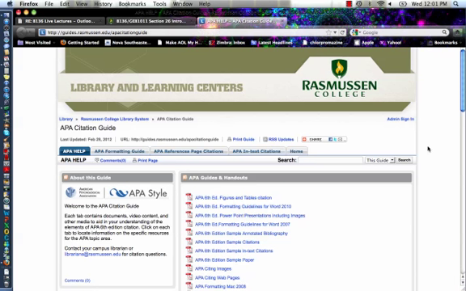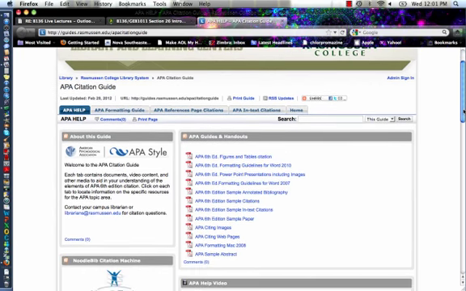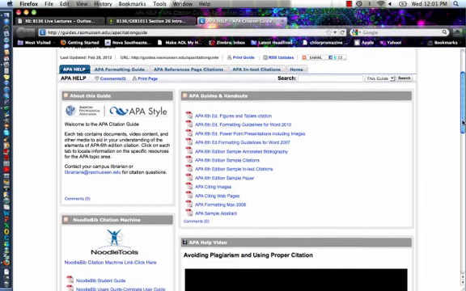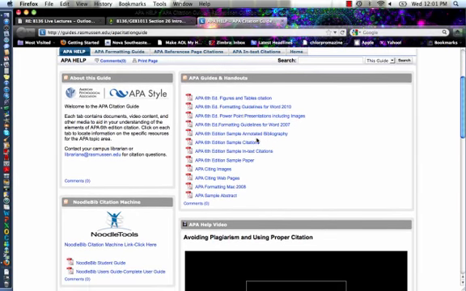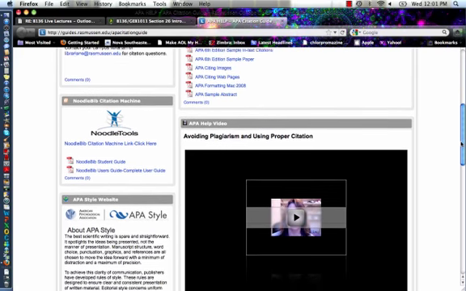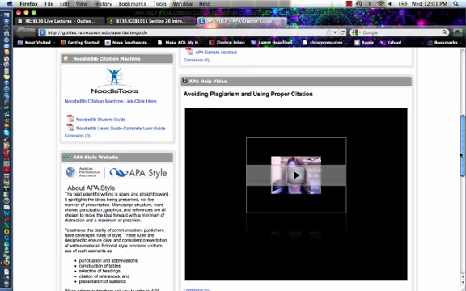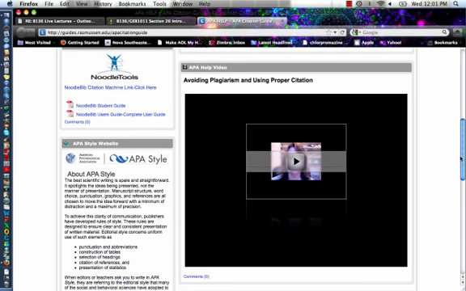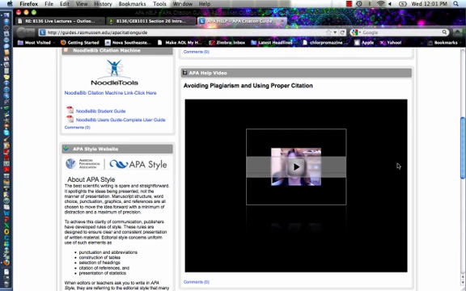you'll now have a new screen that has the title Library and Learning Centers. If you'll scroll down, you'll see several important documents, including sample annotated bibliography, sample citations, sample paper, etc. You'll also see down here below that there is a help video which was created in order to avoid plagiarism and to make sure to use proper citations. I strongly encourage you to take a few moments to watch this video and ask any further questions to your instructor.